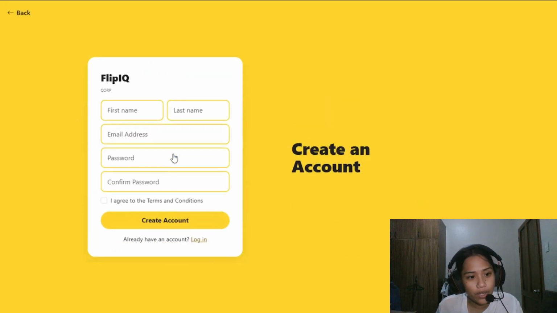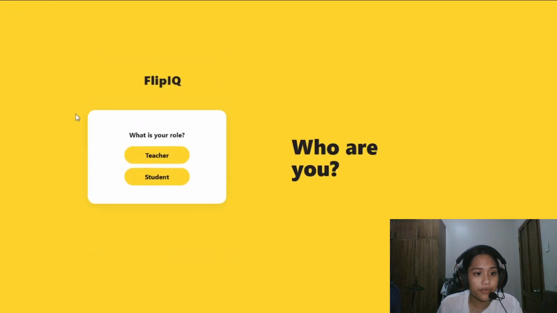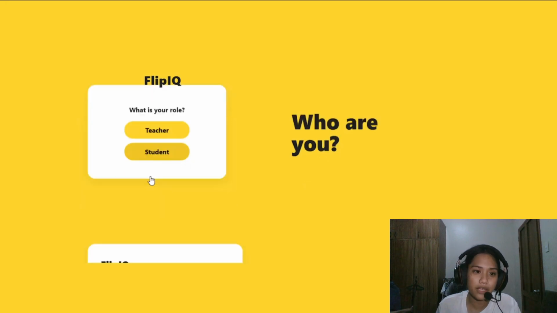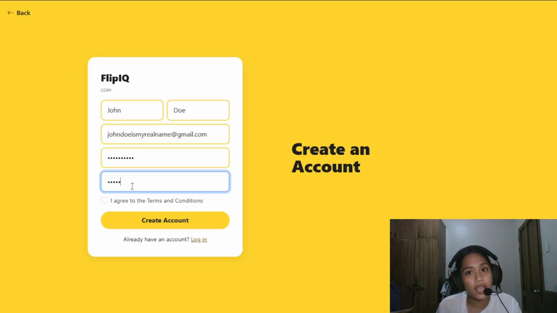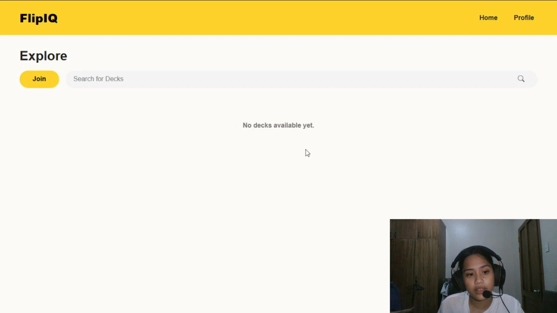And so when you click on student or teacher, it then gives you the create an account page. Here we can input the first name, last name, email, password, and confirm the password, agree to the terms and conditions, and finally create an account. Of course, if you already have an account, you can also log in and then input your credentials. But as we create an account, it leads you to the landing page, which is home. And as we see here, there's still nothing since this is still the first account that we have made.